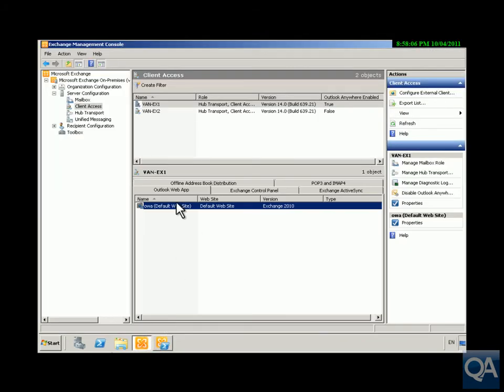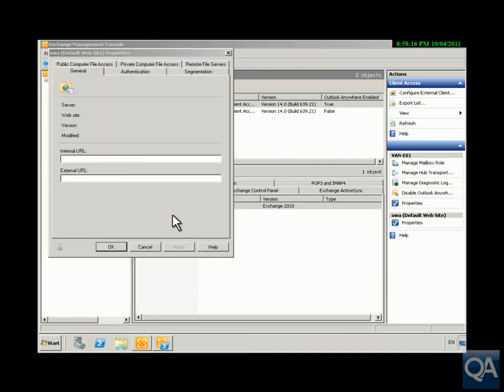Next thing we'll do is just have a look at the Exchange Management Console. So we're within here, we've got our Outlook Web App virtual directory. We'll right click and have a look at the properties. Within the properties, when everything refreshes through here, we'll be able to see the internal and the external URL that are in use by the server. So we can see the internal URL is set, and we can see the external URL is set as well.